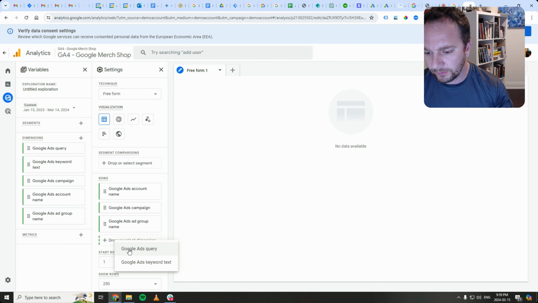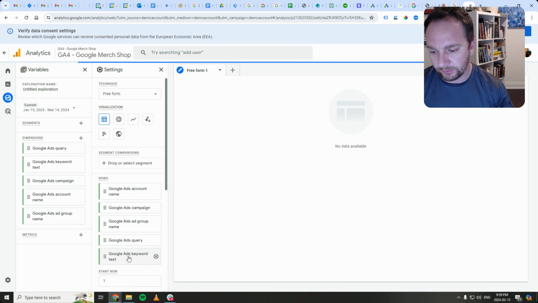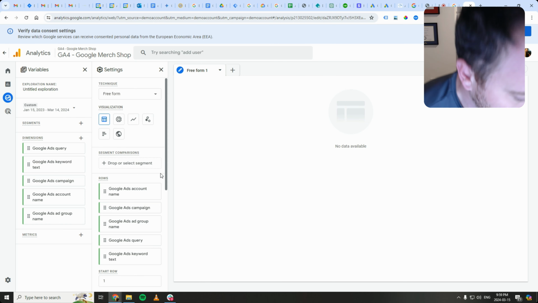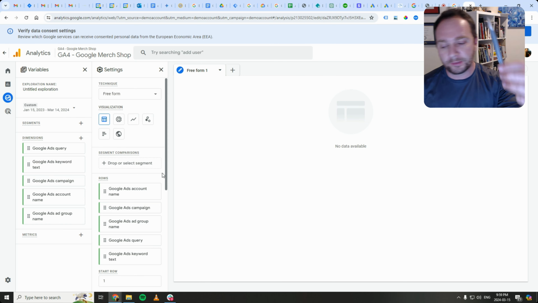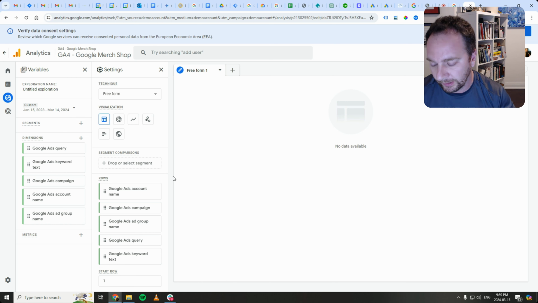Google Ads. What was the query and what was the keyword text? That's useful. So the query is what somebody searched, and I want to see which keyword that search triggered. Because it could be broad match, right? So if it's broad match and I search pens, maybe I had a keyword of ballpoint pens or something like that.